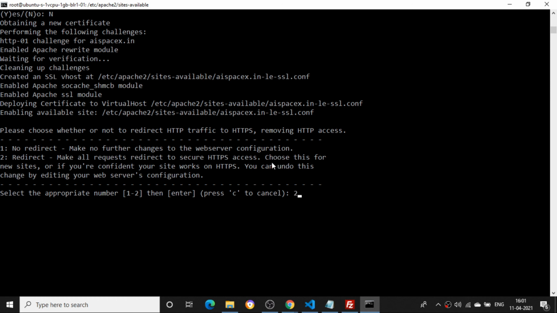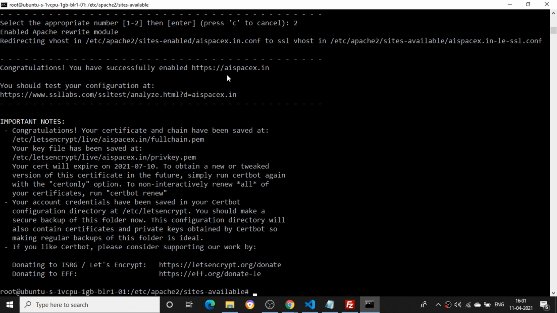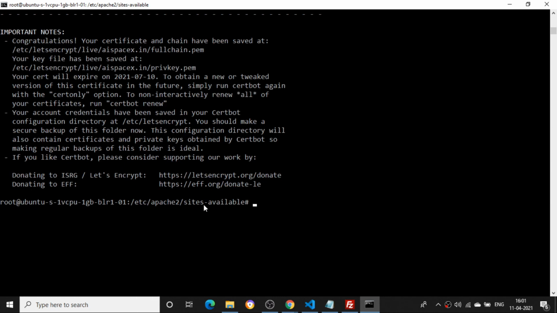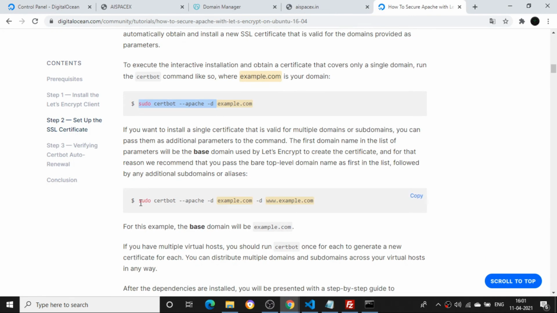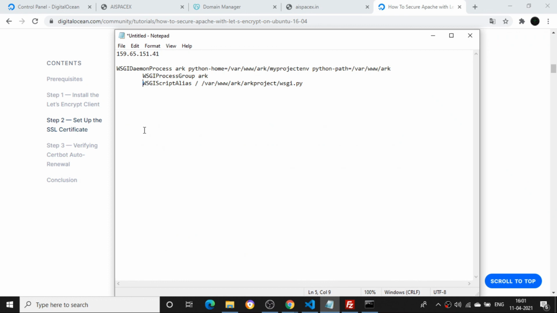I'll select 2 here: redirect, make all requests redirect to HTTPS. So all the requests I need to send back to HTTPS. Once I do this, my certificates are enabled. I'll come back here. Now I can run it for this also. Here I need to run it. I'll copy this command and paste it in the notepad first.